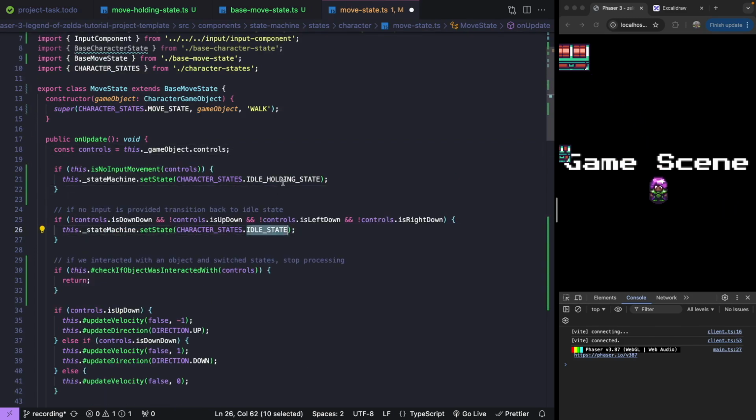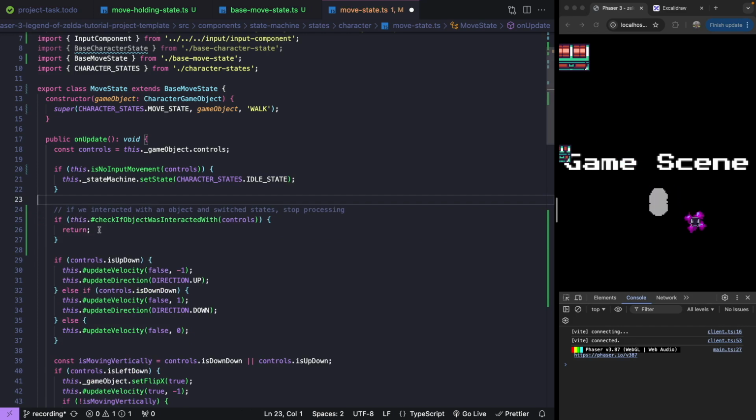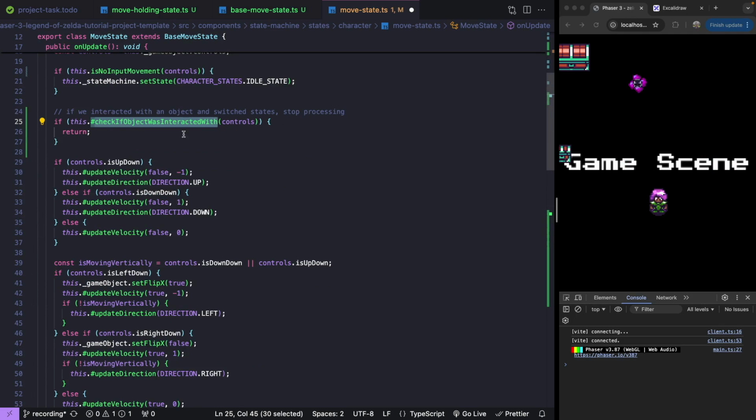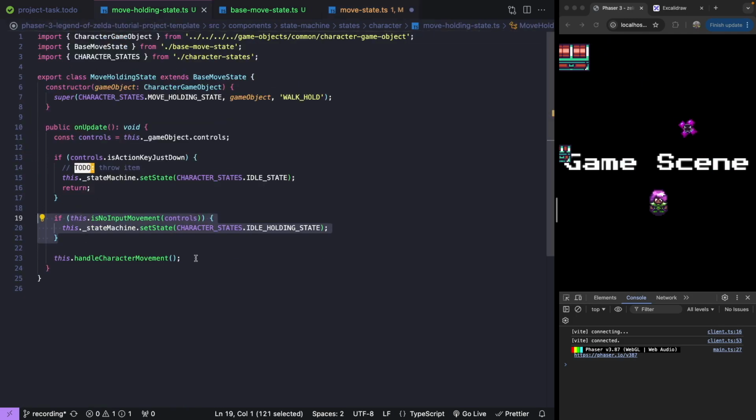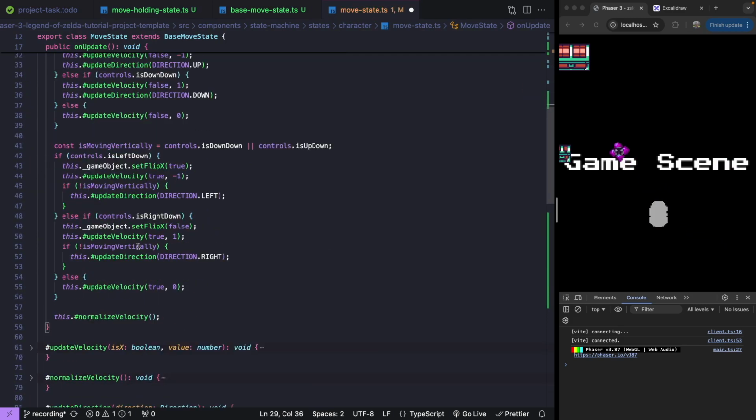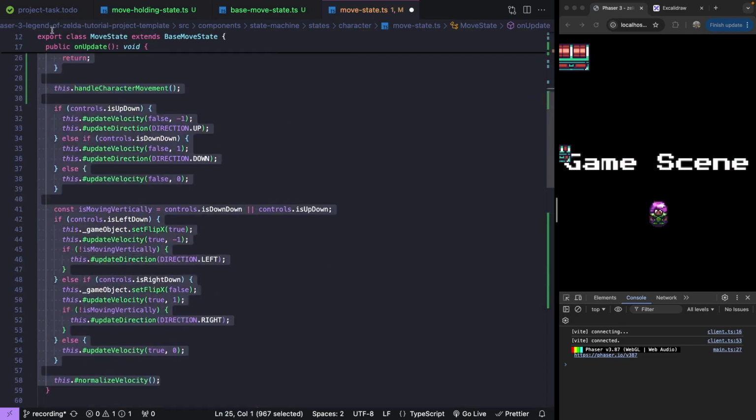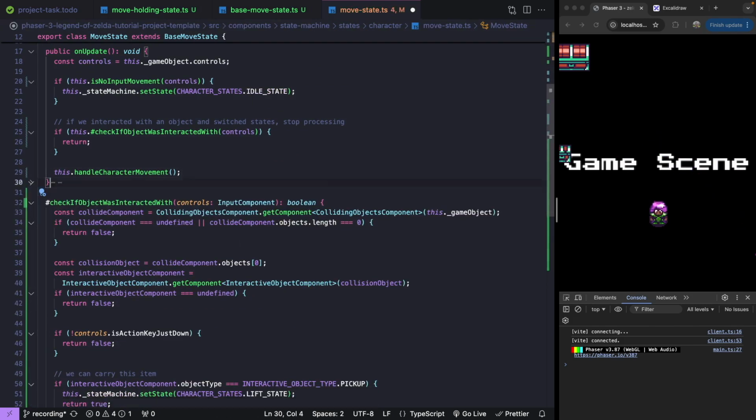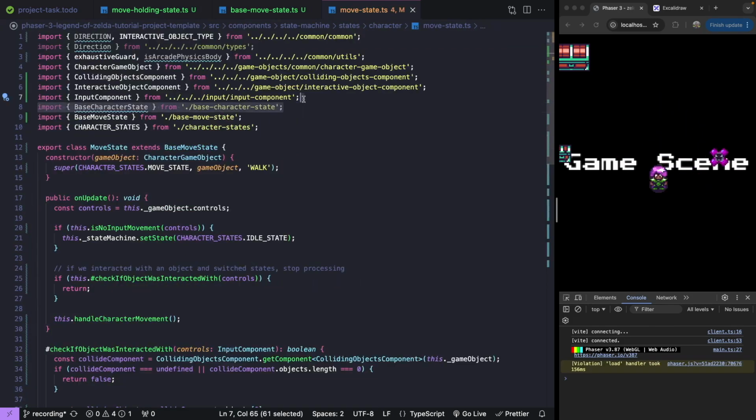Now we just want to update our state name. So remove this logic here. We'll want to keep our check to see if our object was interacted with. And if our object was not interacted with, now we want to do our character movement. So let's copy this. We'll paste that down here. And now we can remove the rest of our logic that's tied to updating our player's velocity. And let's get rid of our private methods for our velocity. And let's go ahead and clean up our imports.